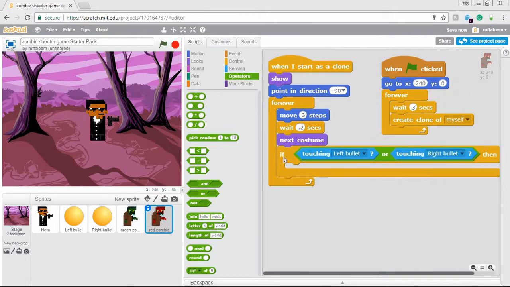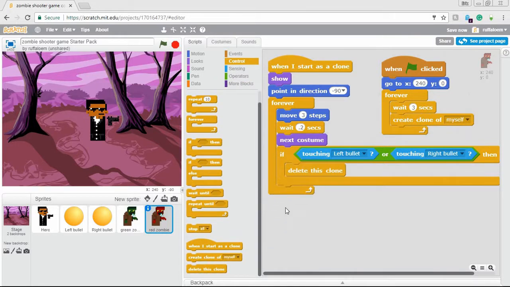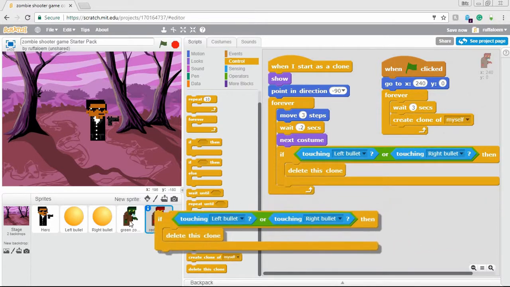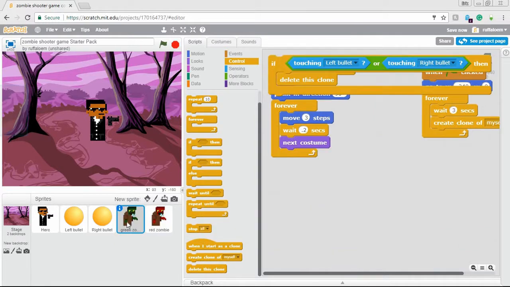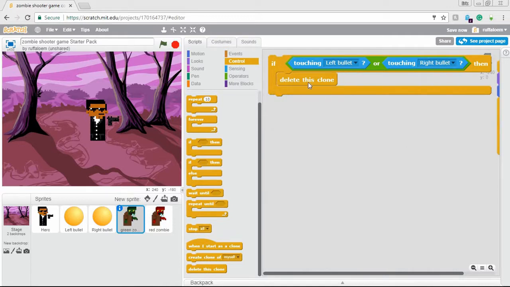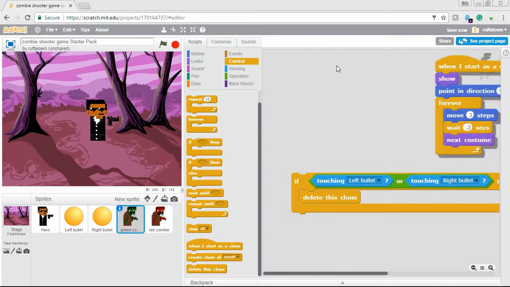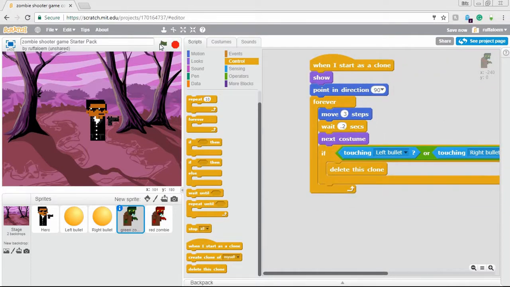What should they do? They need to delete. So Control, delete this clone. And I'm going to take that out. I'm going to duplicate it, plop it right there, and I'm going to drag it over to the green zombie. Actually, I didn't need to duplicate it. Go to your green zombie. Oh, it's all the way up to the top. And all we need to do is take this and plug it in. There we go. Right where you see when I start as a clone. So let's see what happens.